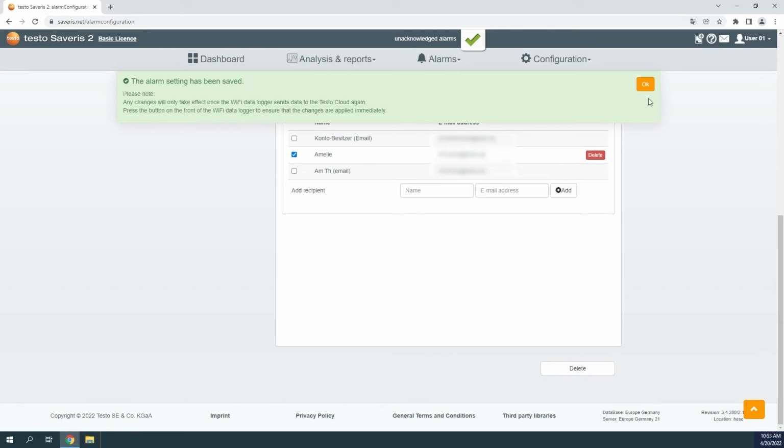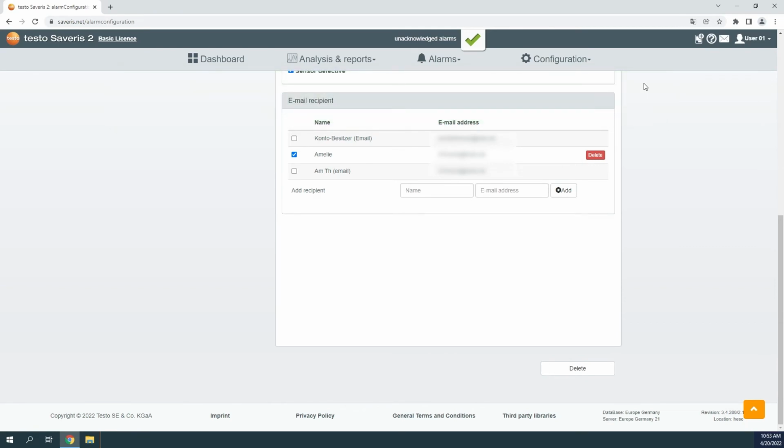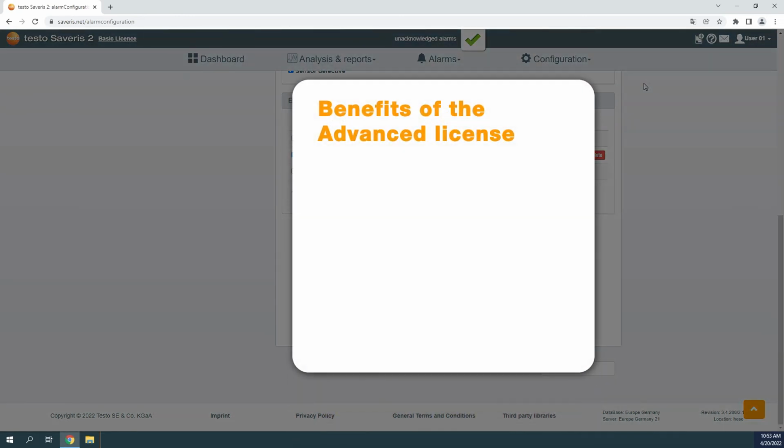The alarm setting will be active from the next communication interval and your data logger will inform you of your individual limit violations. If you use a paid advanced cloud license, you can additionally set the sensitivity, i.e. a delay of the alarm.